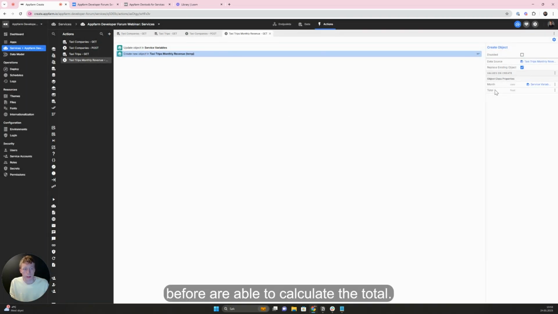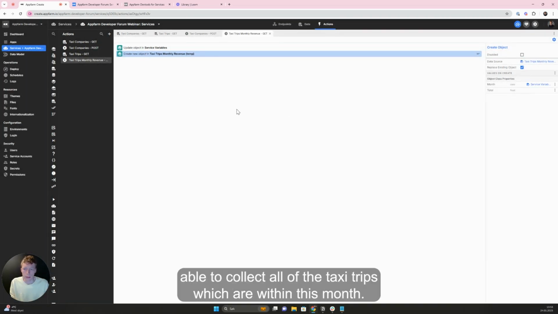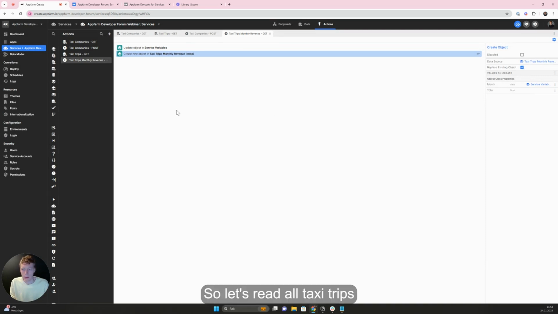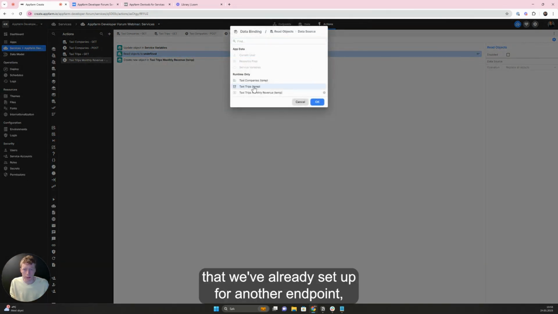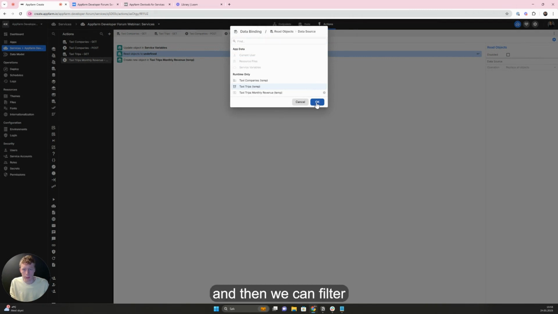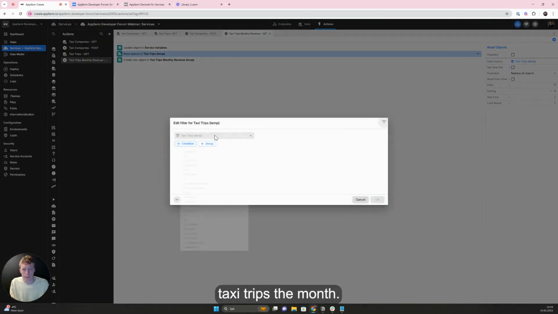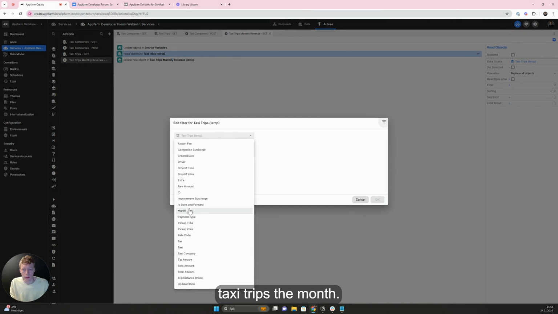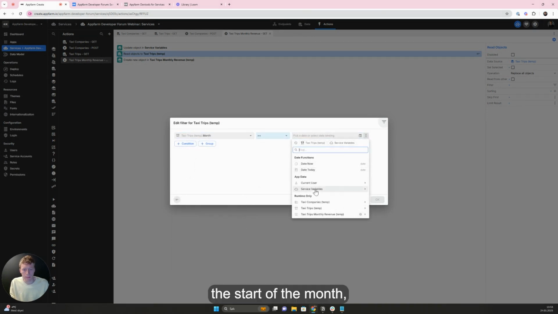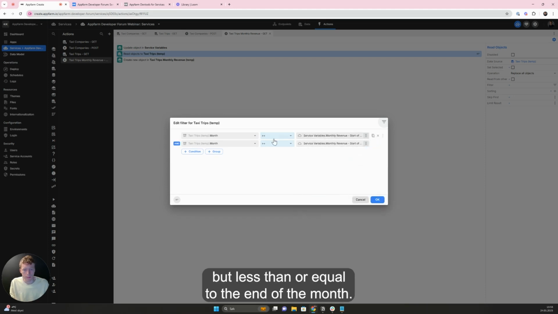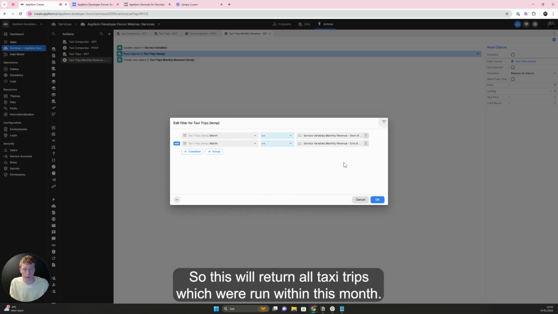Before we're able to calculate the total, we first need to be able to collect all of the taxi trips which are within this month. So let's read all taxi trips which match this criteria. We can read to taxi trips temp, which is a data source that we've already set up for another endpoint. And then we can filter taxi trips dot month. We want the time to be greater than or equal to the start of the month, but less than or equal to the end of the month. So this will return all taxi trips which were run within this month.